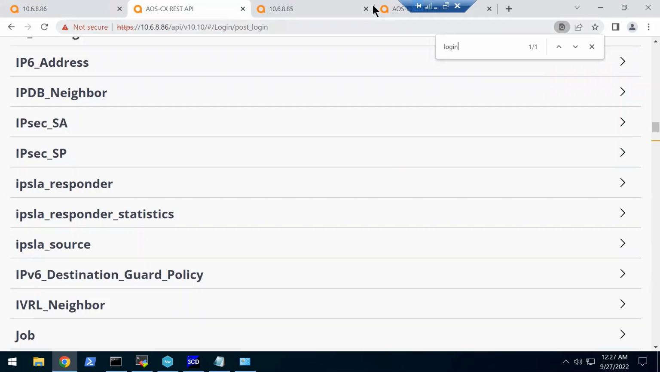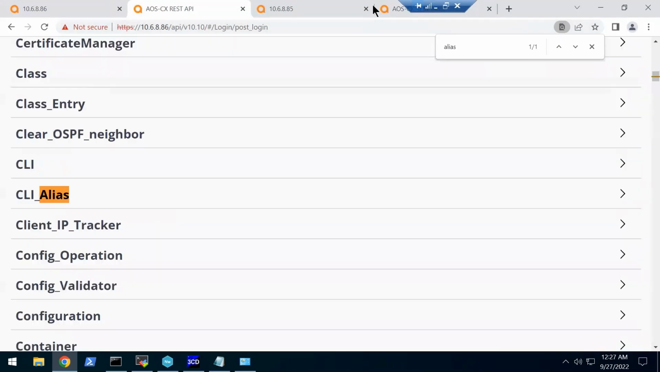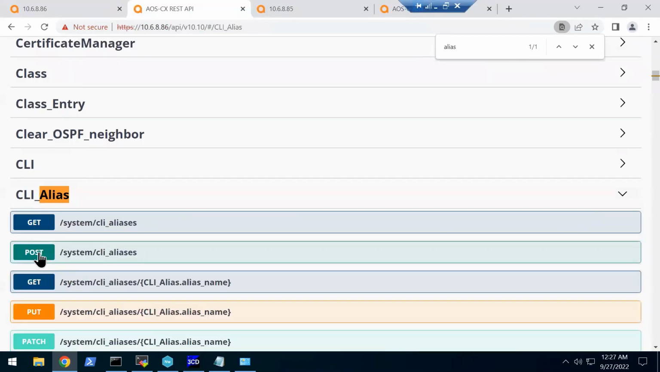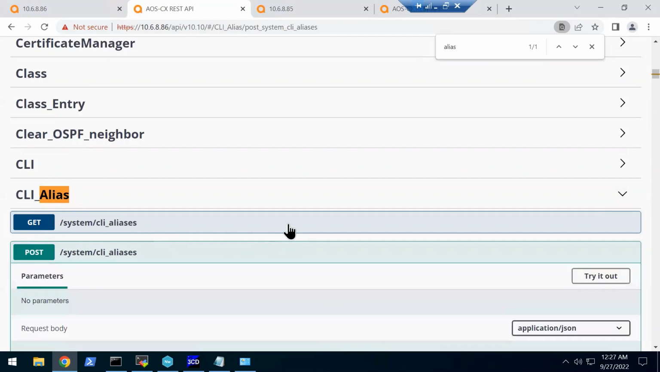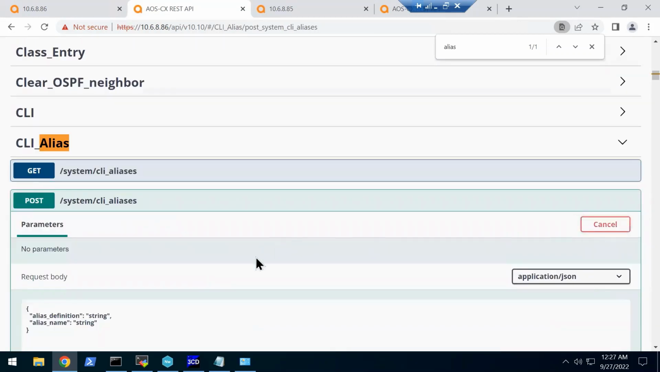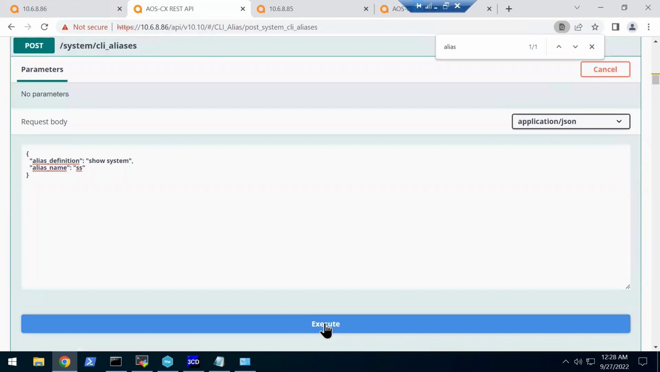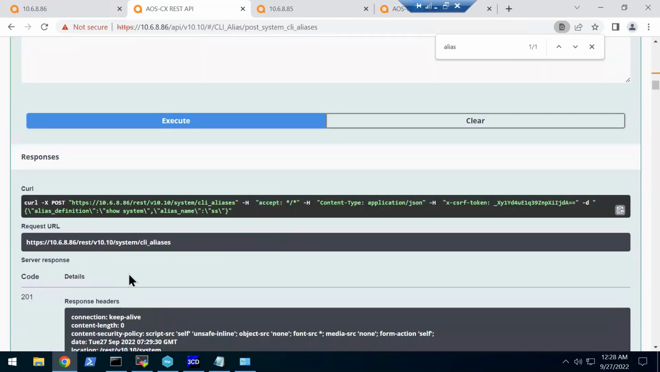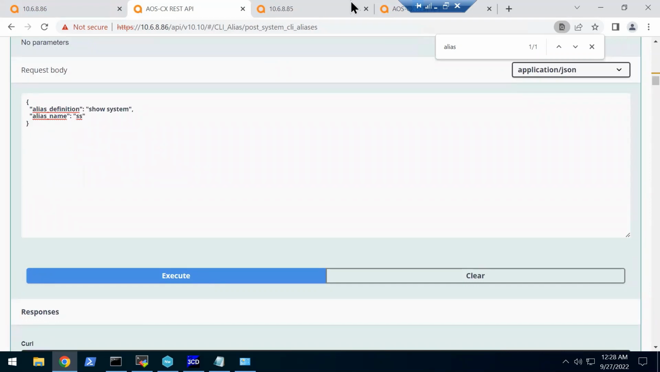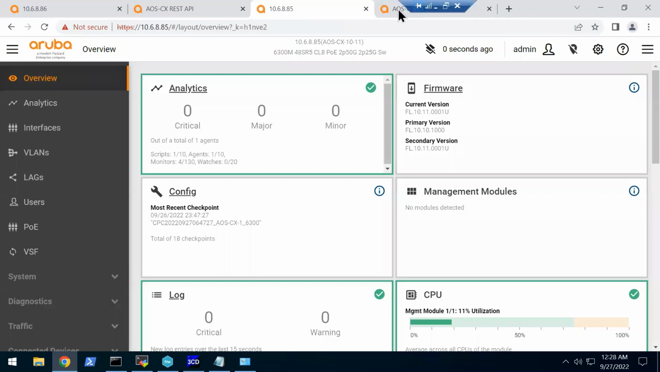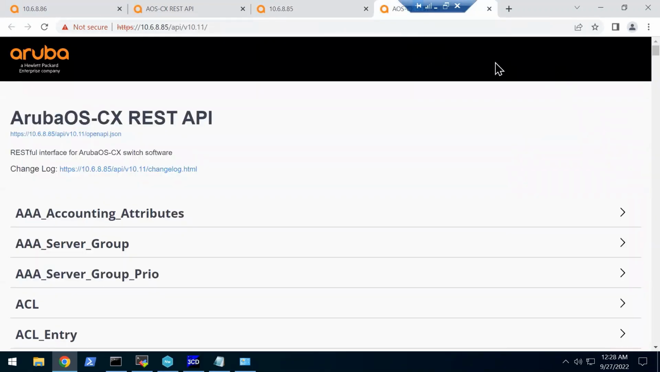So create a CLI alias. It's one of the simple REST operations. I'll execute it. The execution is successful. Let me do the same set of operations in the 10.11 version. I will log in and create an alias.